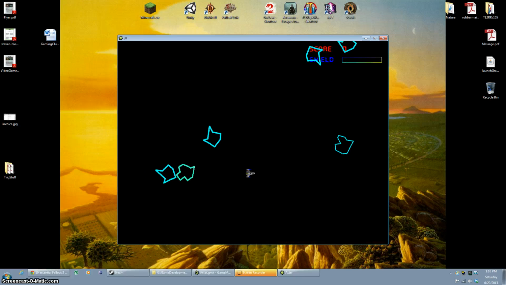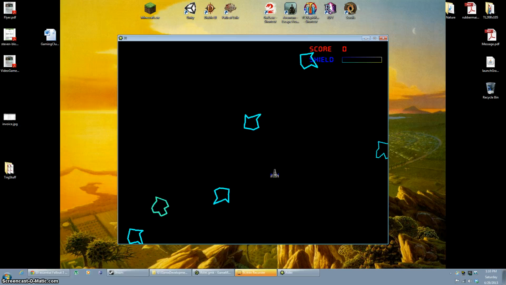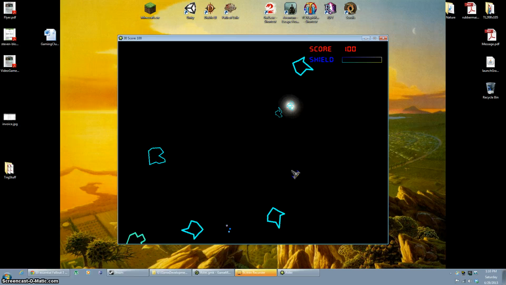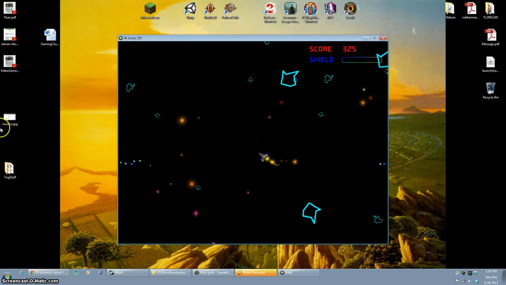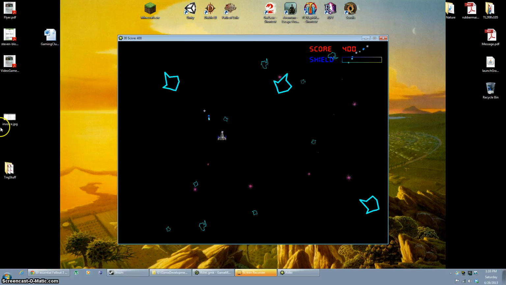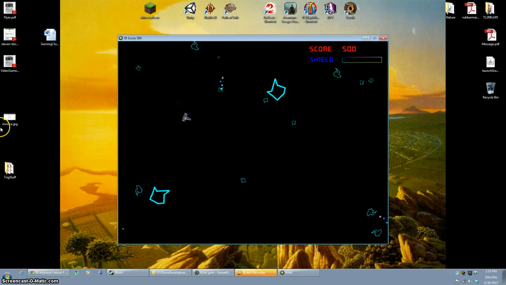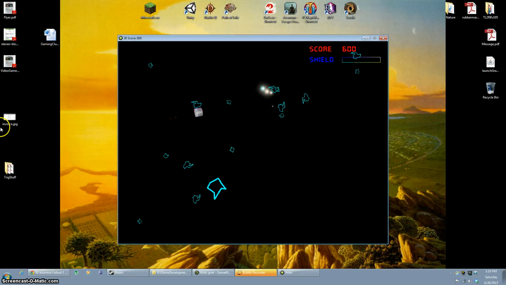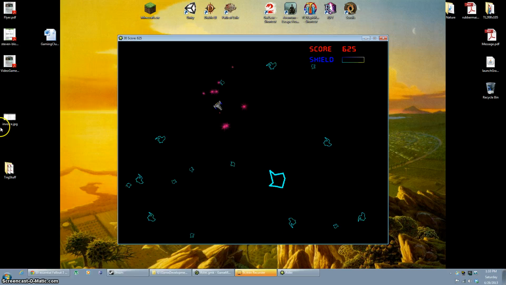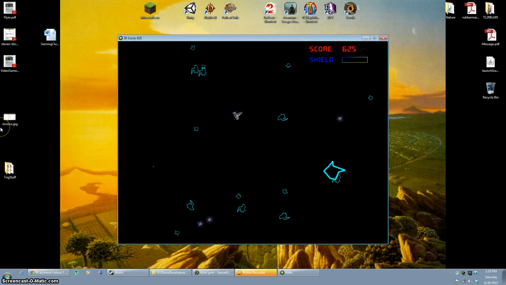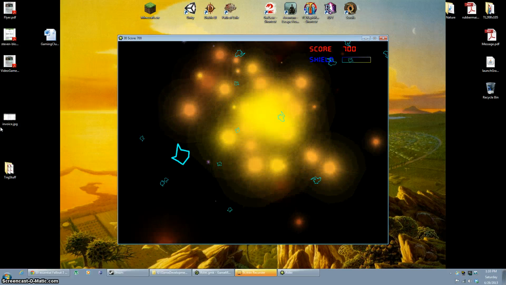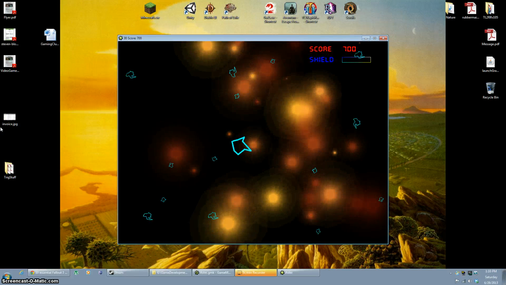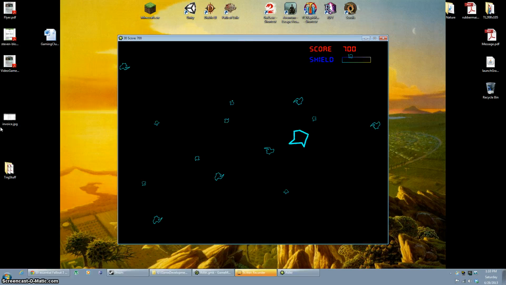Let me blow up some asteroids and just show you how it plays. Also, notice the score increments as well. I think this game's pretty fun, actually. I've got some bugs to work out. You'll notice whenever the asteroids collide there are some weird glitches. I got 700 that time. Let me try, I can do better than that.